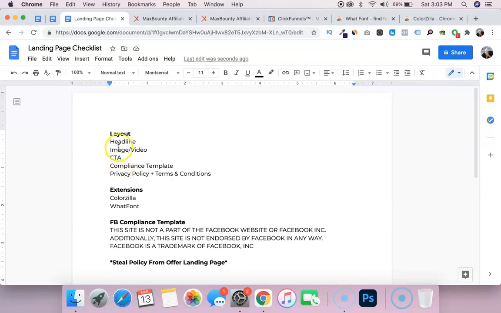But headline, a lot of times too, my layout looks just like the offer page because I like to keep everything congruent to the offer that I'm promoting. That way, your leads go to your landing page and then to the offer, they feel like they're in the right place. So that's why I use these extensions called Colorzilla and WhatFont.